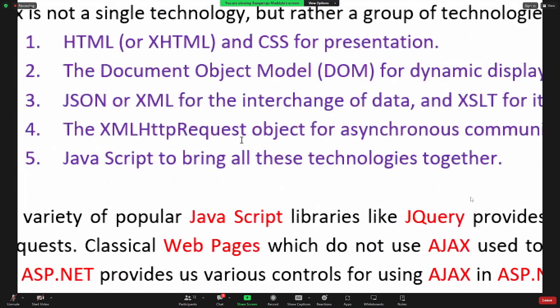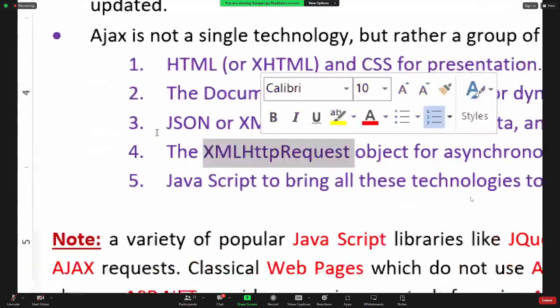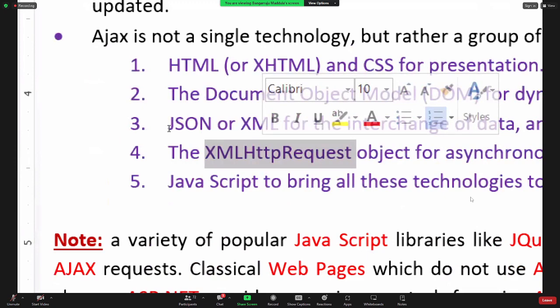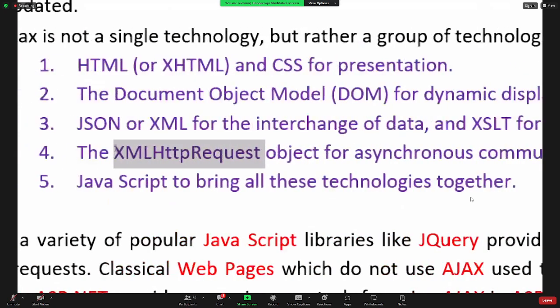For asynchronous communication, they use a JavaScript object called XMLHttpRequest. Finally, what we have is JavaScript to bring all these technologies together. So what is used? HTML, CSS, DOM, JSON, XML, HTTP request. All these are the same as what you learned in your HTML classes here. There's nothing new here. Combining all these things together, what do you have? JavaScript. Are you clear or not?